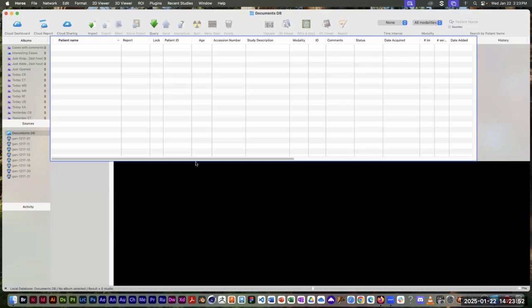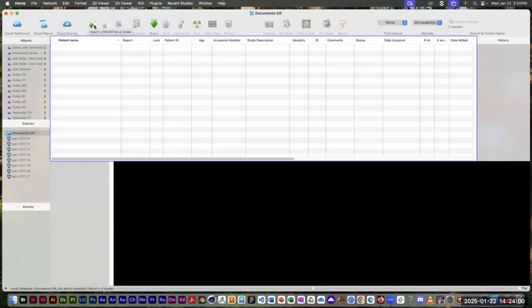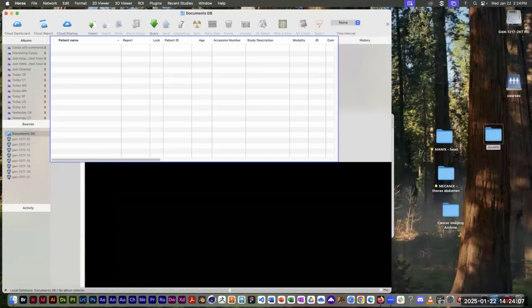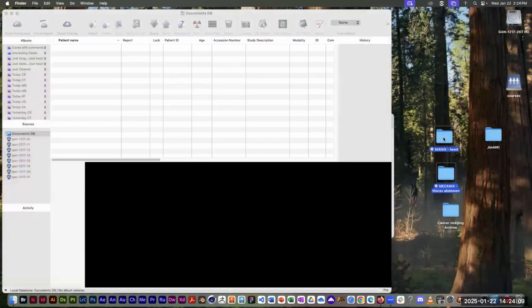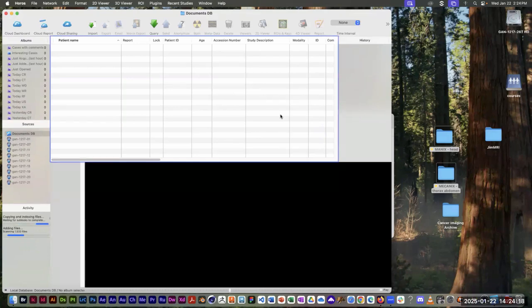There are three different ways of importing data into Horos. You can go to the File menu and choose the Import command. You can simply click the green arrow that says Import right here, or usually the easiest way to do it, what I prefer to do, is just drag the folders and simply drag and drop them into the application. You generally want to choose this command that says Copy Files, which makes a duplicate of the original files.